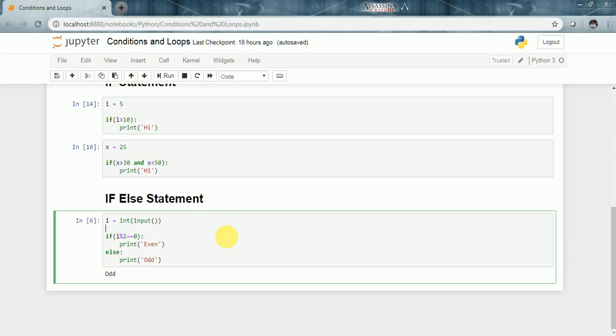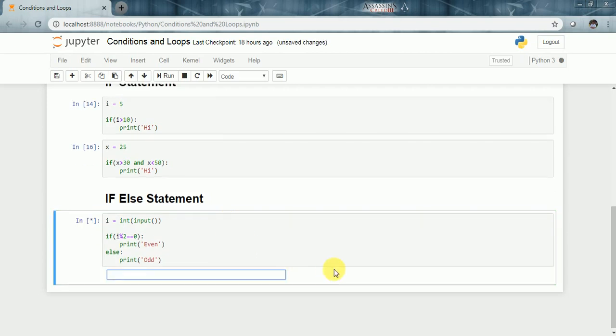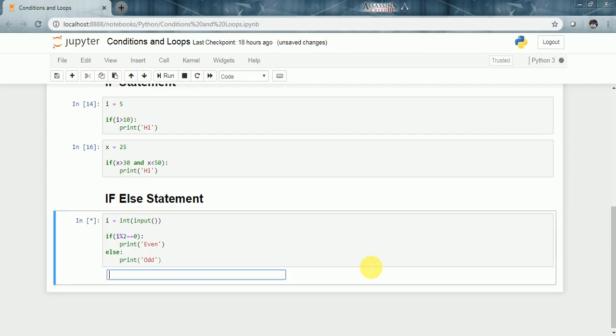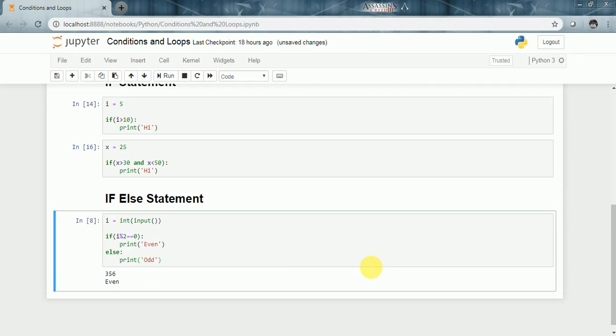So when I'm executing this, what happens? It is asking the user to enter a value. Now it depends on the user, whatever they enter. For instance, I can enter 493. Any user can enter any value, and if I press enter, it says odd. Now again when I execute it, it will ask for a new value. It could be anything, and you get an output. So that is how it works, taking input from the user.